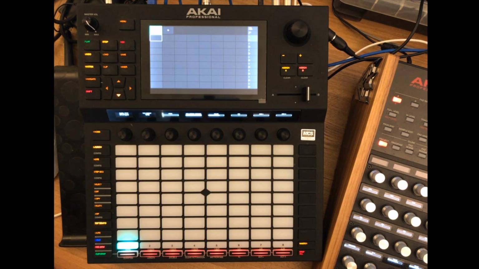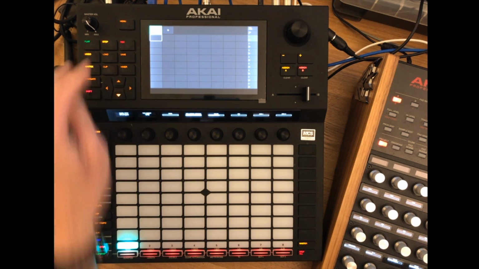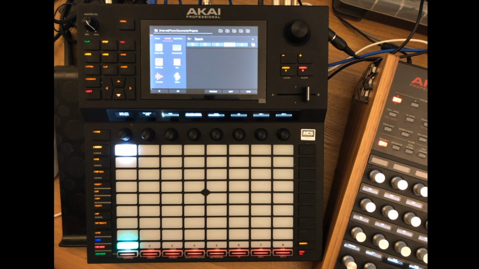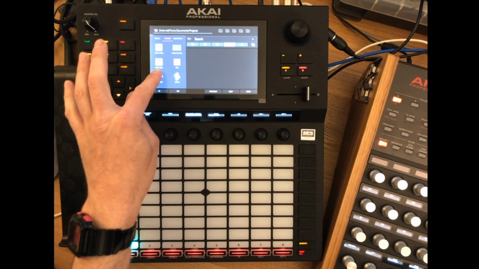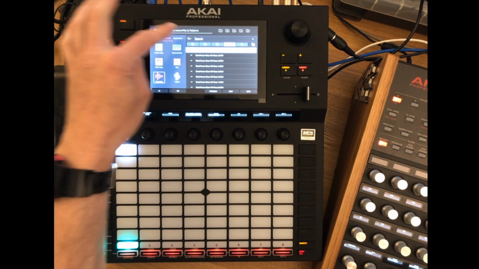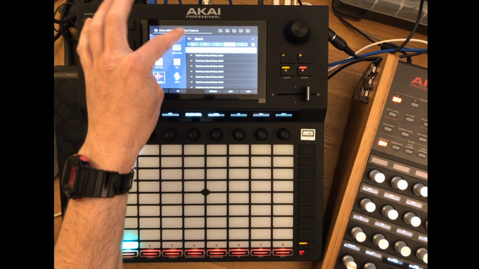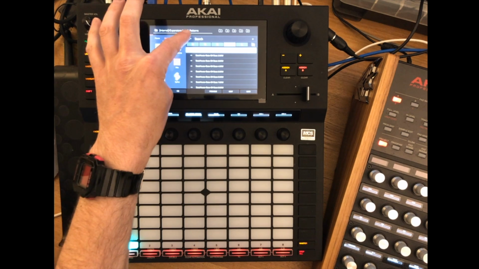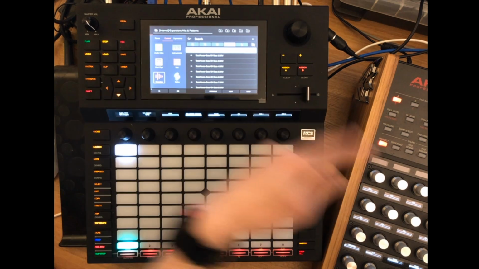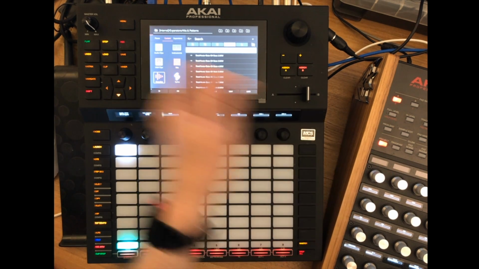Now that I've created a drum program, I'm going to go to the browser and load in some dope and fresh drum sounds. Here's the browser. Let's filter it by samples. A nice and unique feature to Force is the quick search option, which is not currently available in the MPC X or the MPC Live.